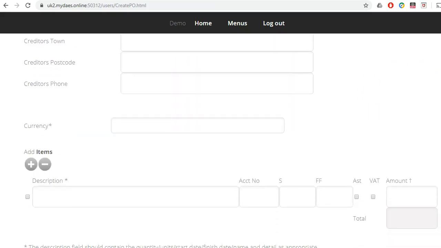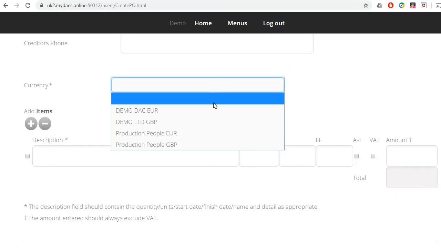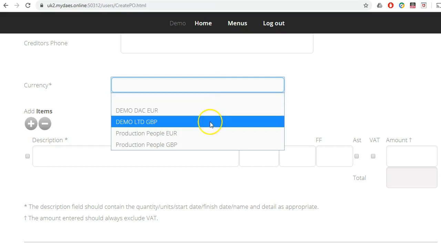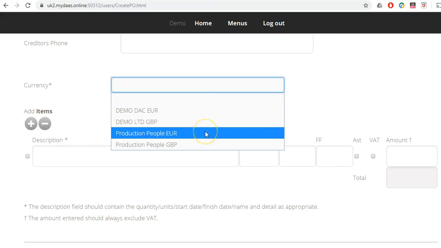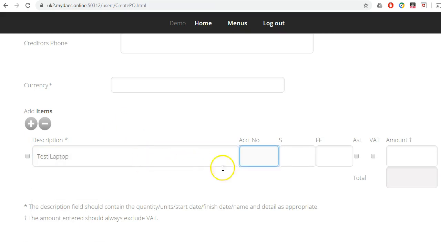If we scroll down, you may have a currency field. If your project has multiple currencies or multiple companies, they will be displayed in this drop-down box. Please ensure that you communicate with your accounts team which option should be used in your circumstance. Below this, we have details of where we can fill in the item that is being PO'd. If you've been supplied access to code your POs, this will be available.